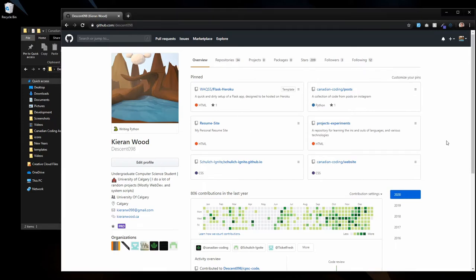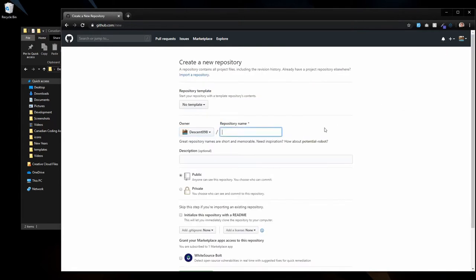For my workflow, what I always do is create a project in GitHub. So for this one, we're just going to do a new repository. I haven't actually thought of a name for this. I probably should have. You can always go back and change it later. We'll just call it install automator for now.